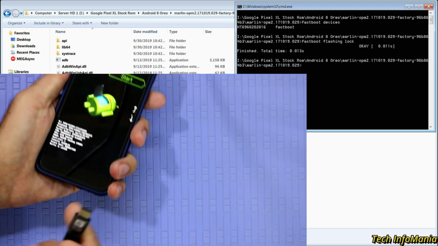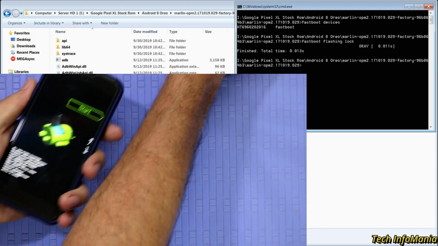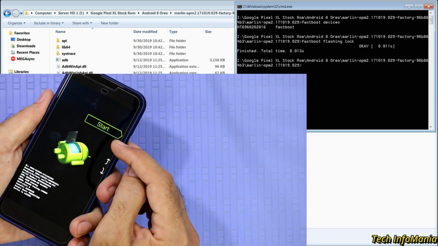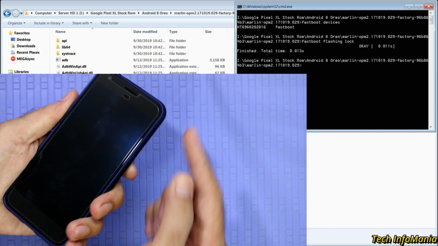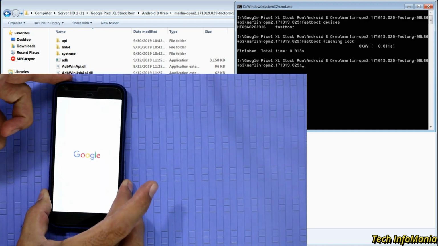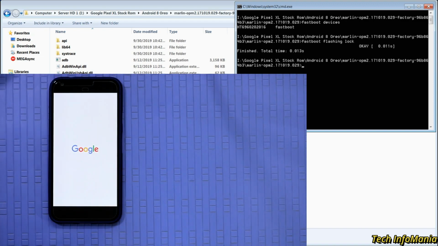Disconnect the cable from the device. Now this time the device will show device is locked. The screen must show start, and then press the power key once and the device will reboot, and will start booting back into stock Android 8.1 Oreo. The device will get a reset every time when unlocking or relocking the bootloader of the Pixel XL.